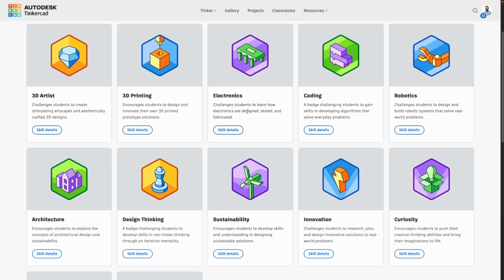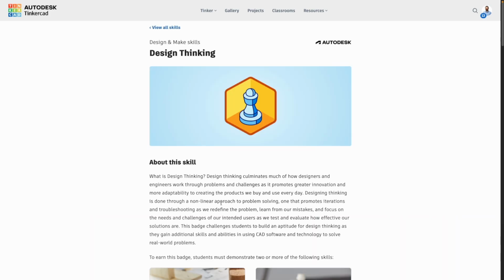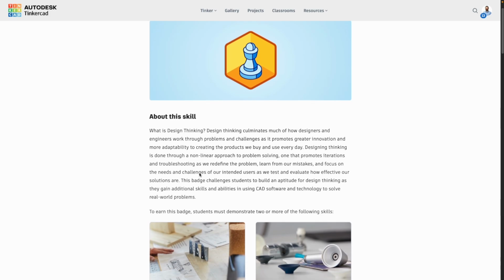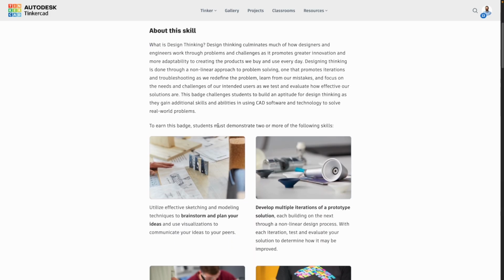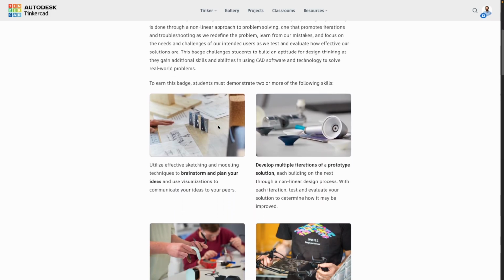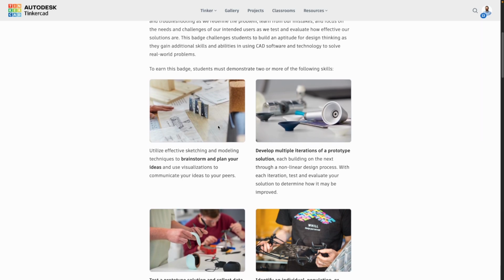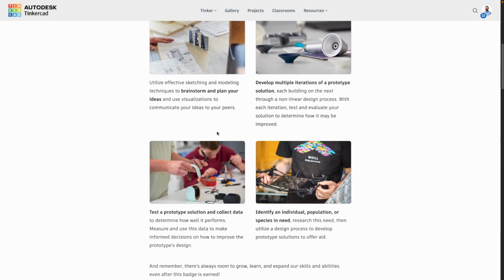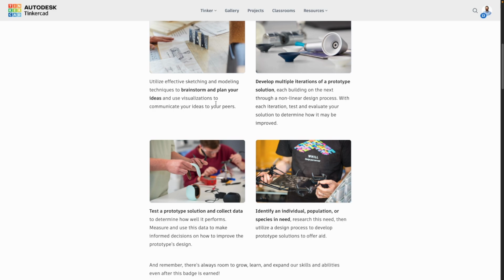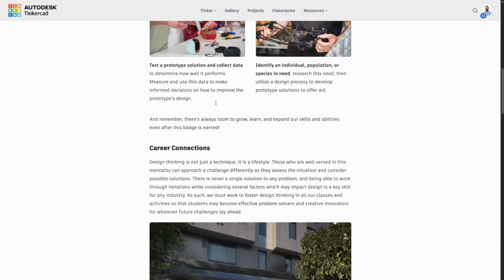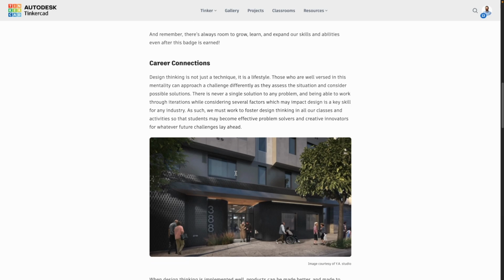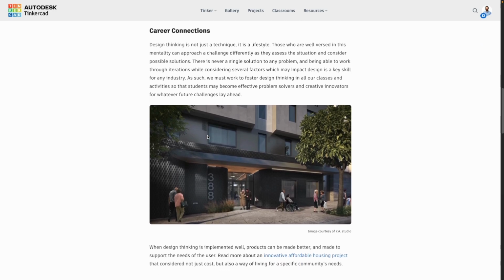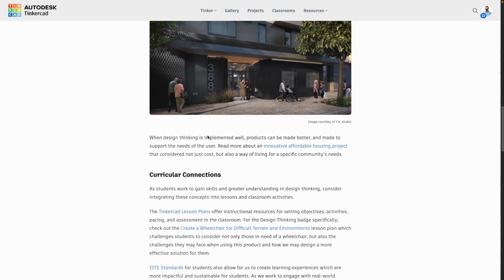So if you click on any of these badges, for example, Design Thinking, you'll learn what this badge is about, as well as what students might need to demonstrate in order to earn this badge, which is taken directly from industry practices. This provides teachers with some fantastic integration opportunities to discuss in their classes, including career connections, where you can see how these skills are being used in different careers across the Design and Make community.